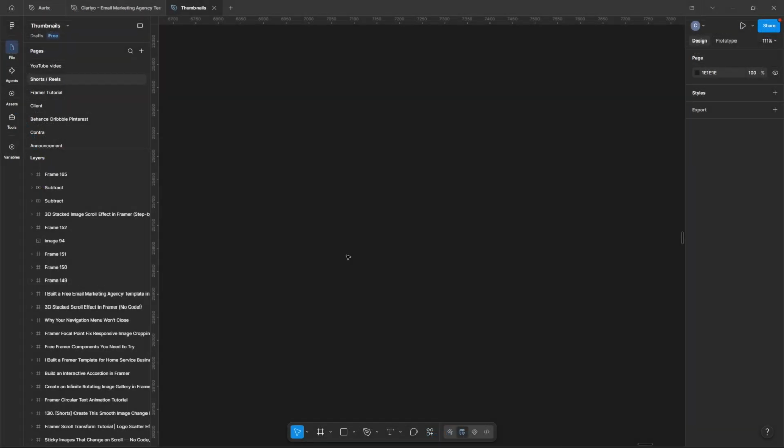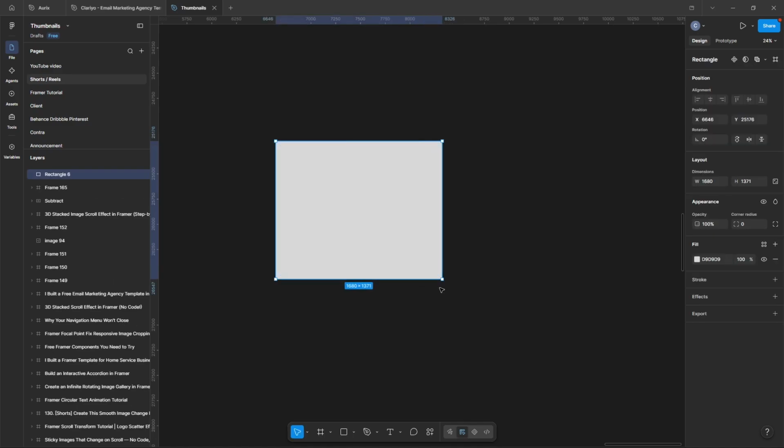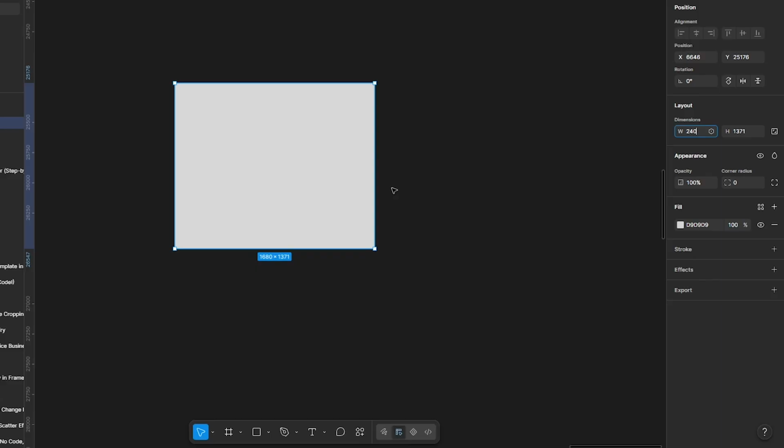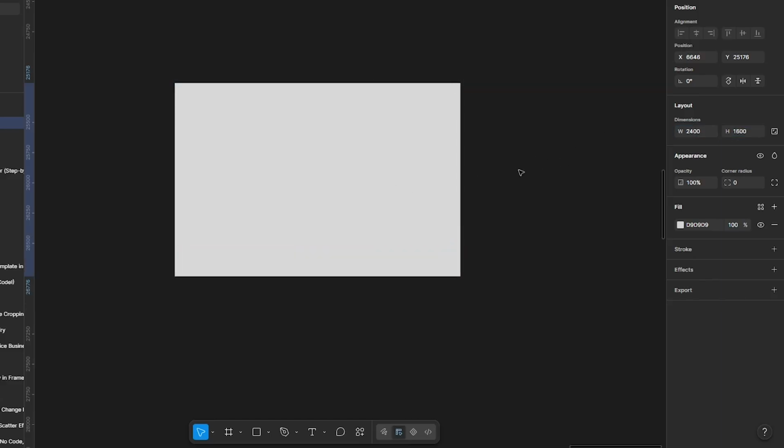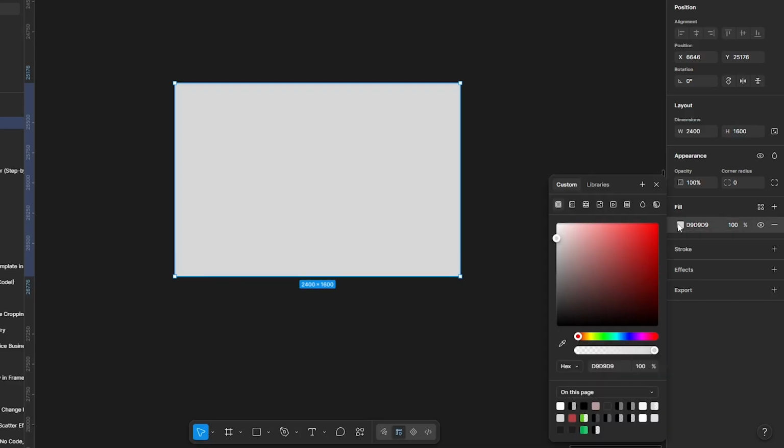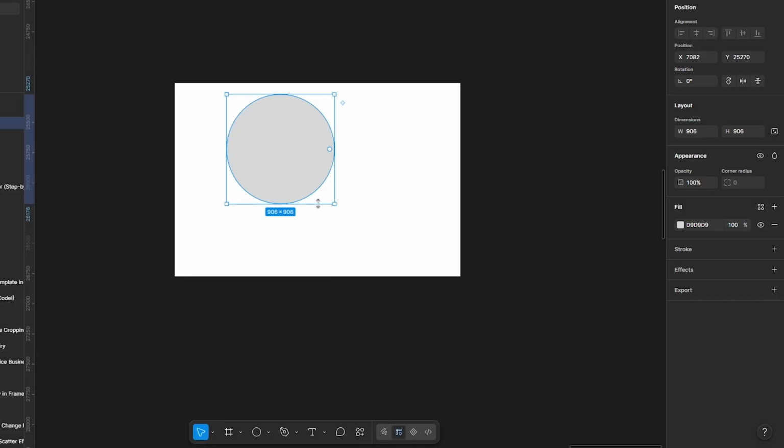For this, go to Figma, then draw a rectangle, press R to draw a rectangle, set the width 2400, height 1600, change the fill color to white, and then draw ellipse, press shift and Alt to draw a circle. You can lock the aspect ratio, set the dimension 300. Now we need to position it at the center.